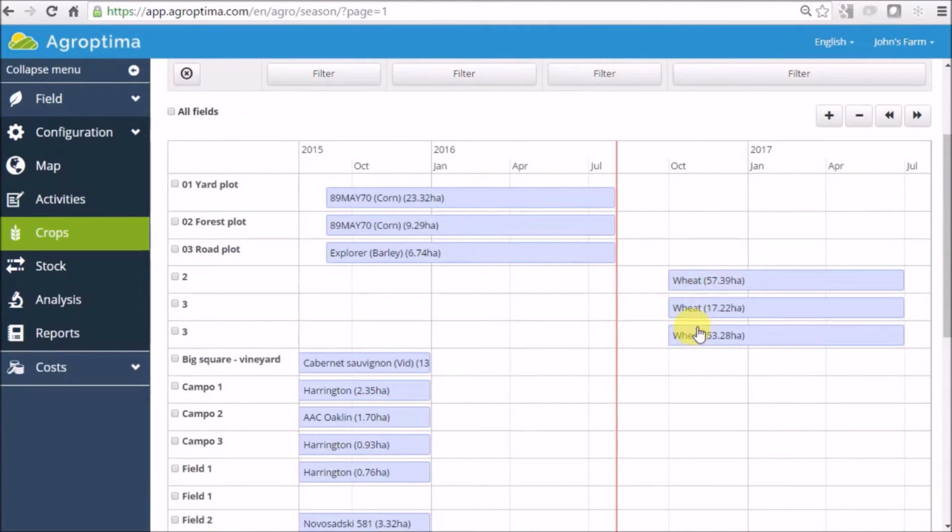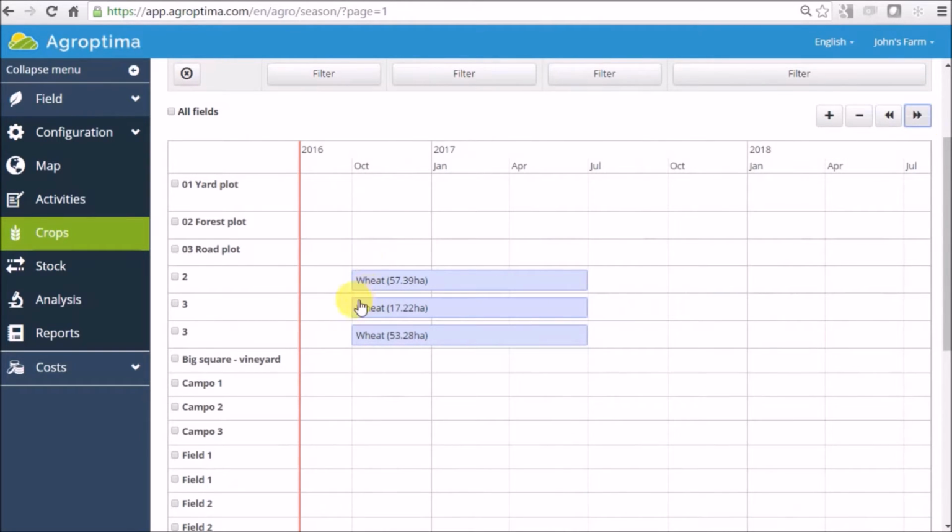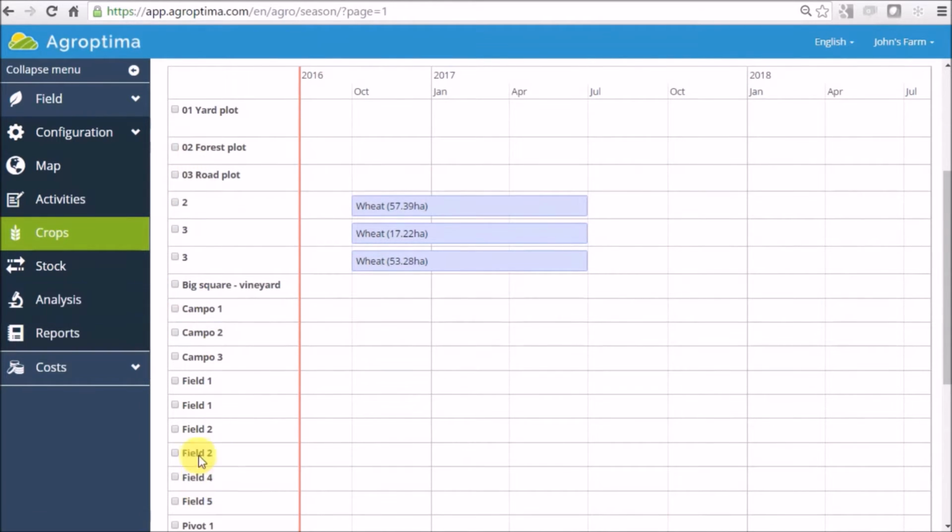As you can see here, I already have the wheat. And I would do that for all the different fields. I can also do that directly on the mobile app, but I think it's better that you create them now if you already know what you're going to plant, because then it's just easier.